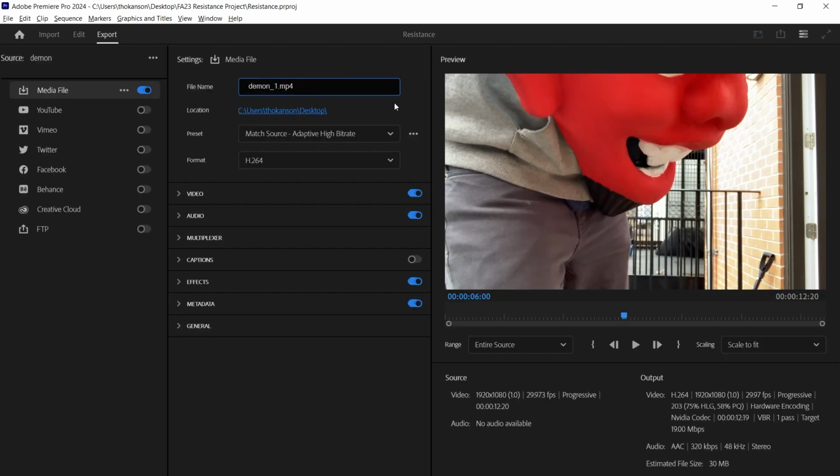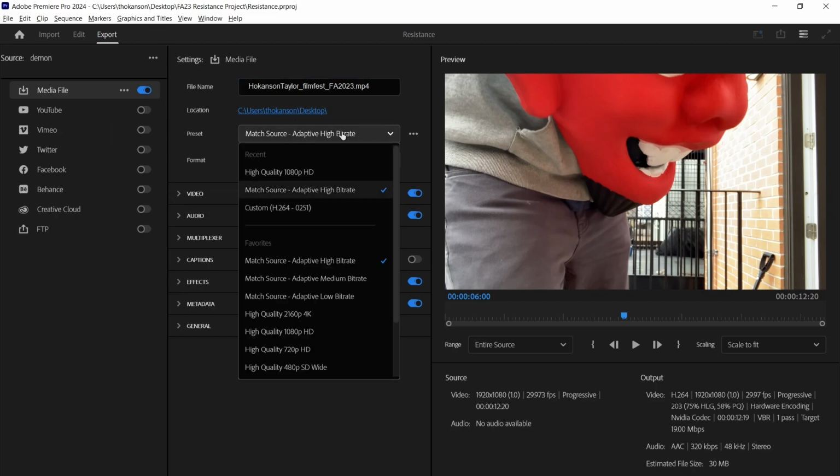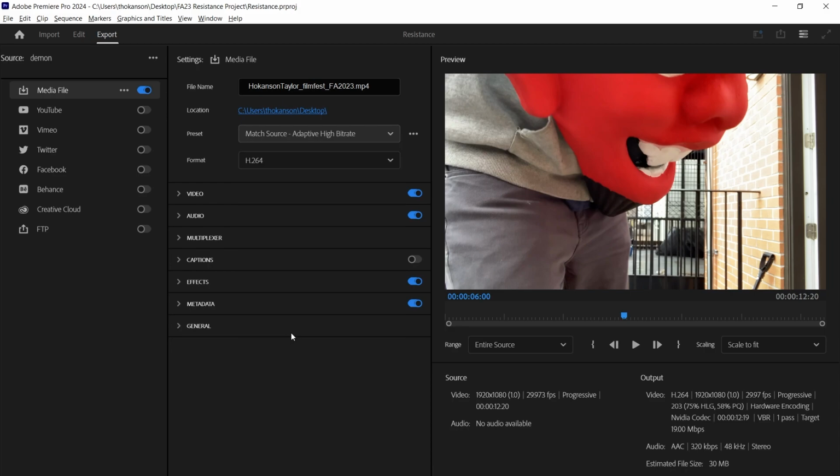We're going to name this file, and you can see that right now it wants to output as an MP4, so that's fine. I think I have this laid out in the instructions, but I'm going to call it Hokanson Taylor _ Filmfest _ FA 2023. If we all do it in that way, this should be really easy to track. I can see it's going to land on the desktop. And then in terms of the presets, I'm going to come down here to high quality 1080p. We'll leave the format as H.264. All this stuff gets left as is. And then I'll go ahead and say export.